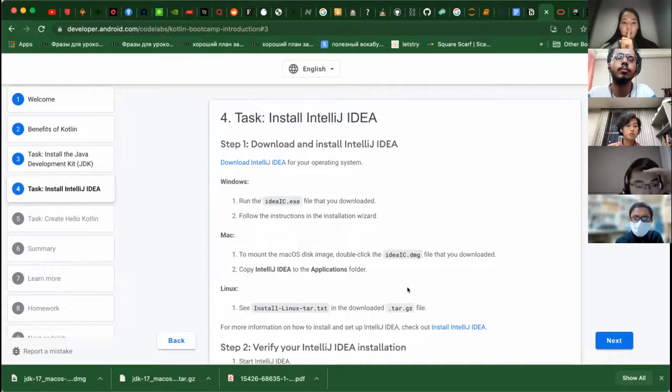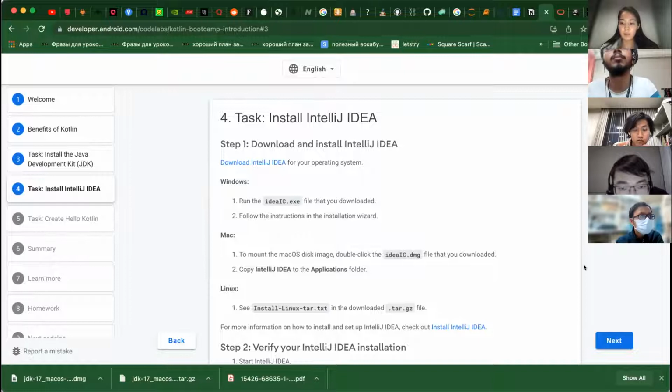And just one more thing. If you finish the installation, so tasks 3 and 4, please write in the chat or just speak up, unmute yourself, okay?